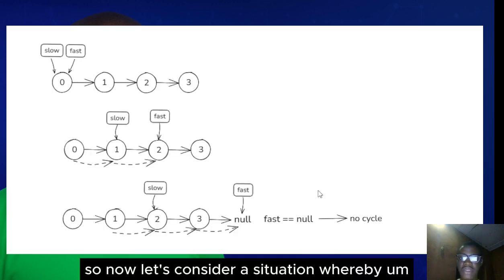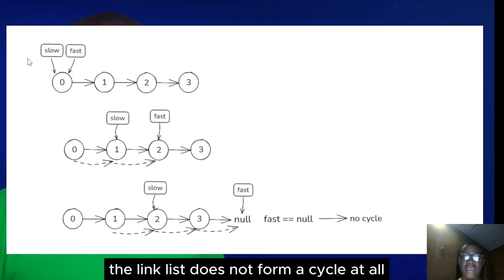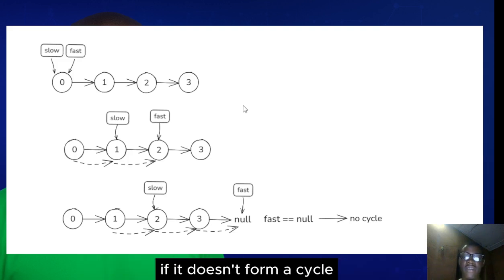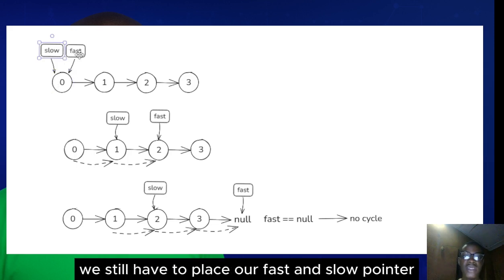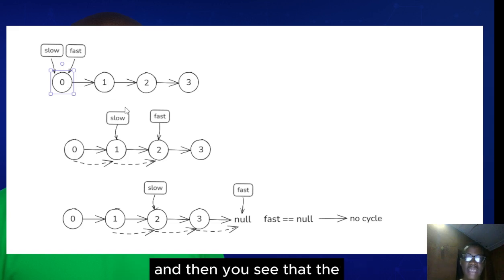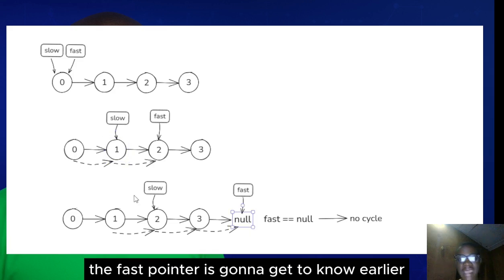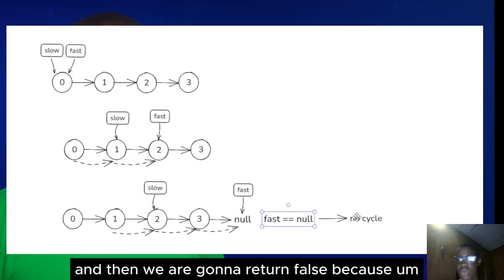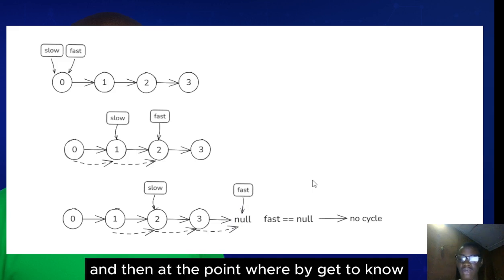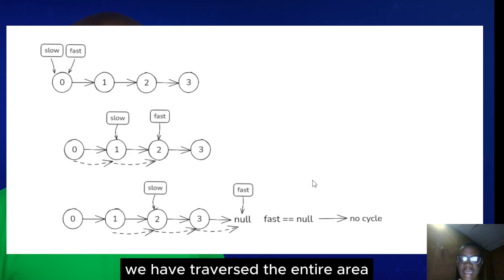So now let's consider a situation whereby the linked list does not form a cycle at all. Don't forget that the problem statement asks us to return null if it doesn't form a cycle. If it doesn't form a cycle, we still have to place our fast and slow pointers at the head just to traverse the list. The fast pointer is going to keep moving 2 steps forward, the slow pointer is going to keep moving 1 step forward, and before you know it, the fast pointer is going to get to null earlier than the slow pointer. Then we are going to return false, because at the point where it gets to null, it can't proceed anymore. We have traversed the entire list.